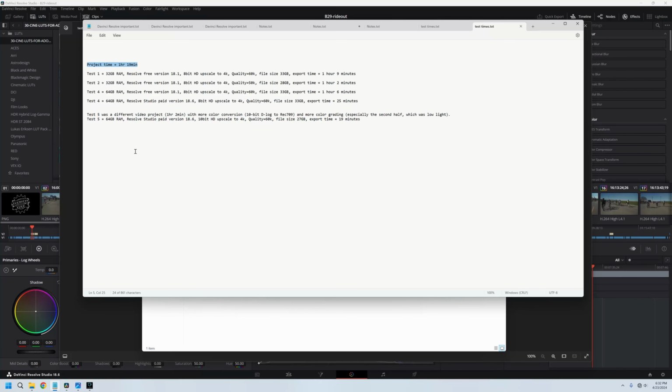I also knew I was going to be upgrading my memory from 32 gigs to 64 gigs, and I also wondered what that would do to my export times. So initially I ran 4 tests, and we're going to go over each one of these in detail. And then I did a 5th test with a more intensive project.